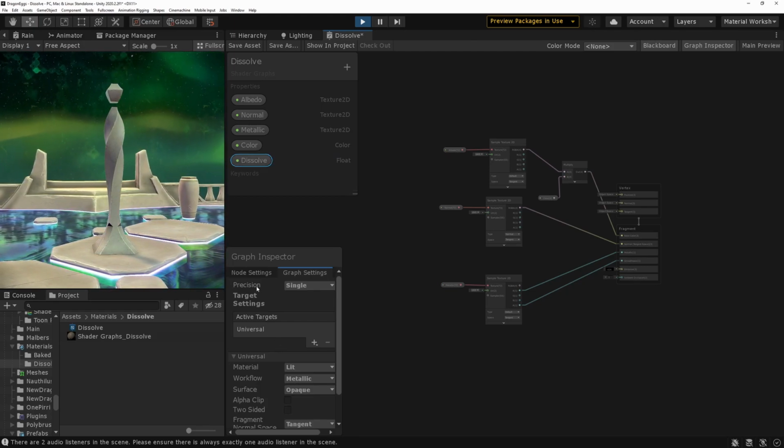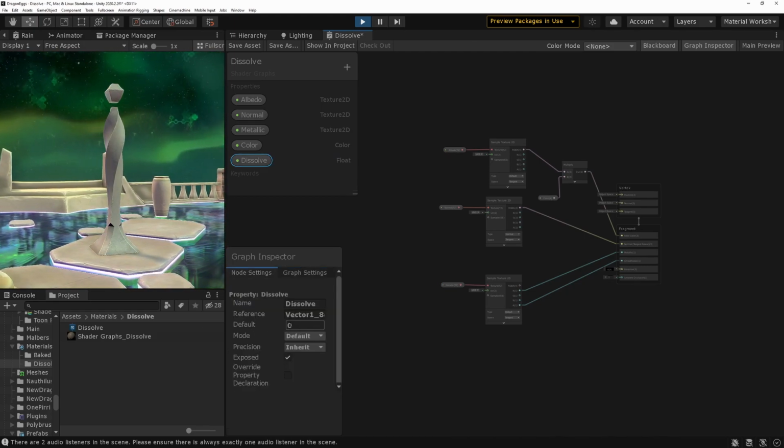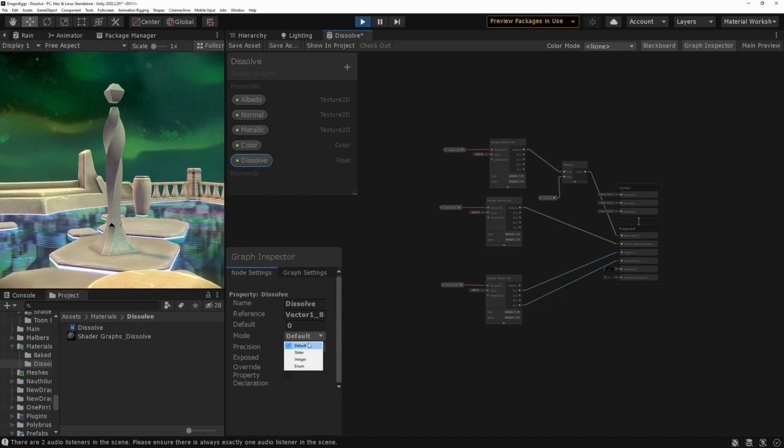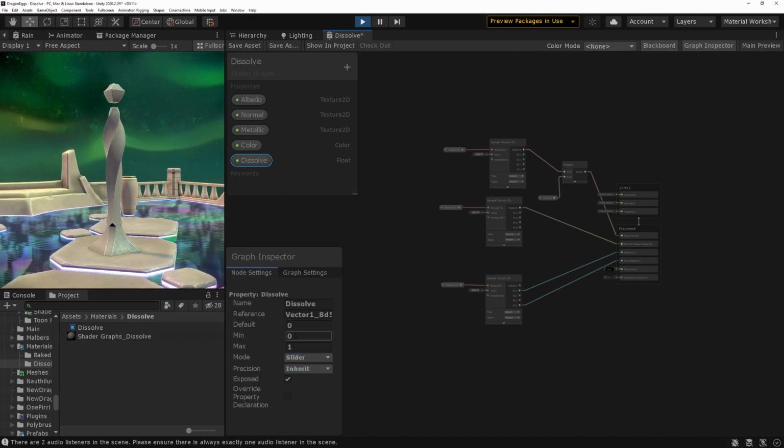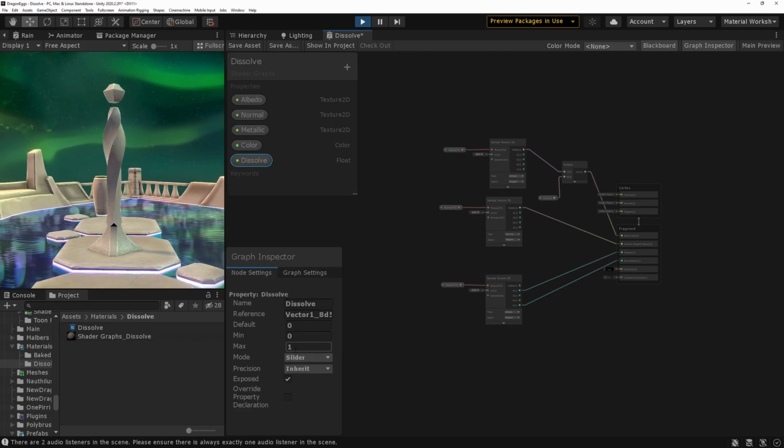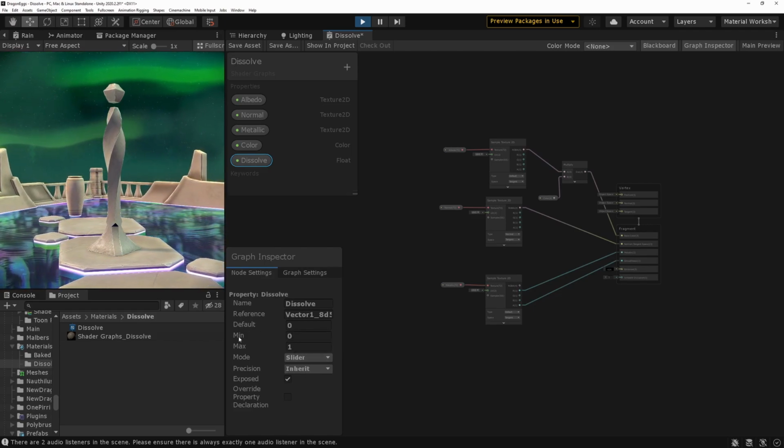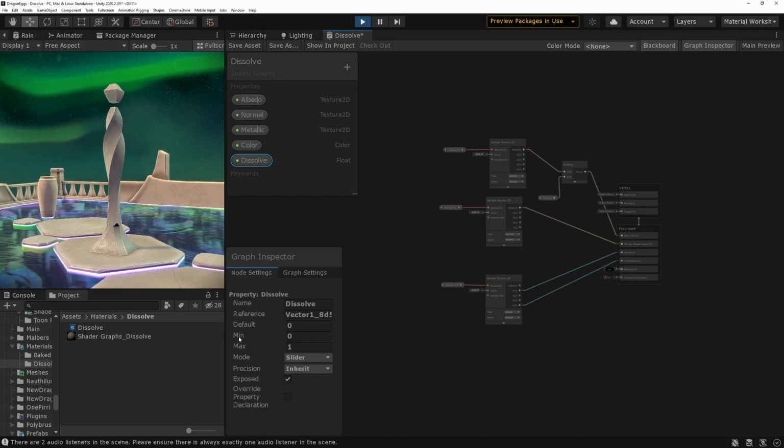And I'm gonna set this on the node settings. You can set how you wanna control this. By default, I'm gonna leave it at 0, which means no dissolve, and then I'm gonna set it to be a slider from 0 to 1.